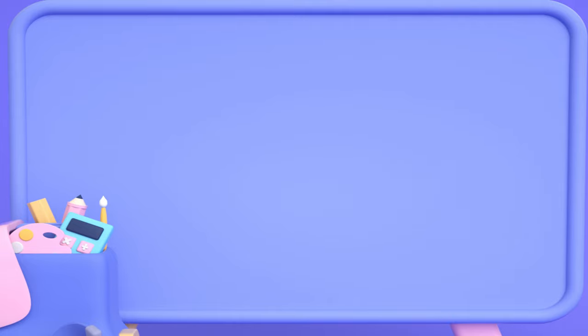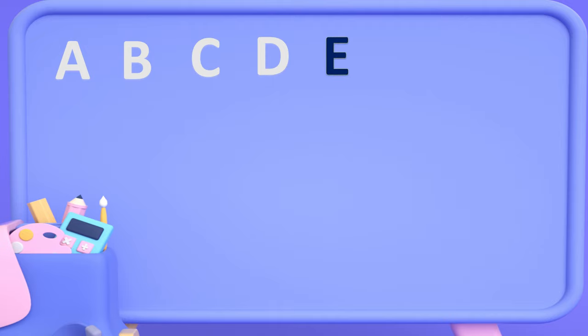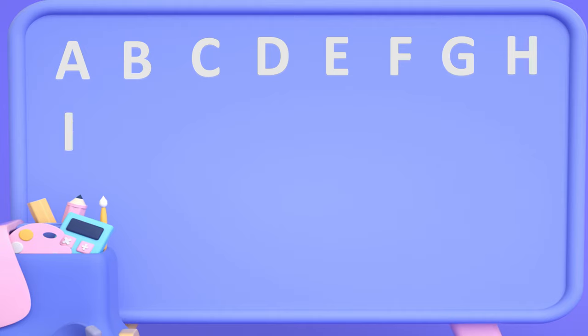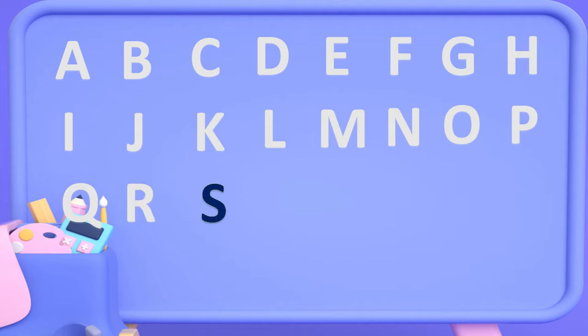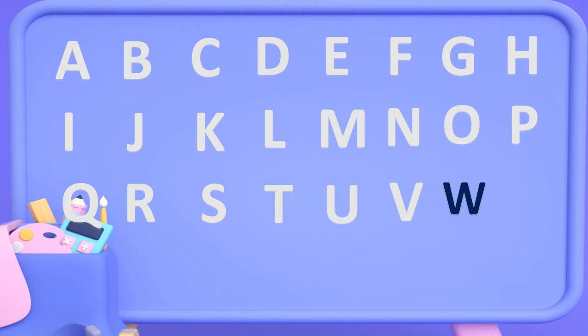Before I introduce you to today's chapter, we will revise all the sounds of each alphabet. A, B, C, D, E, F, G, H, I, J, K, L, M, N, O, P, Q, R, S, T, U, V, W, X, Y, Z. Good.